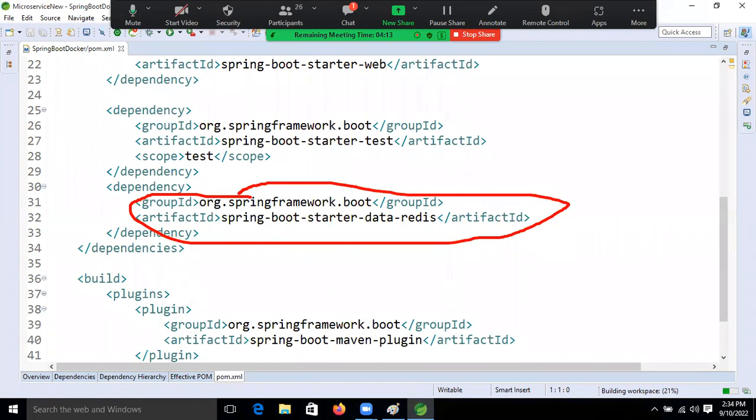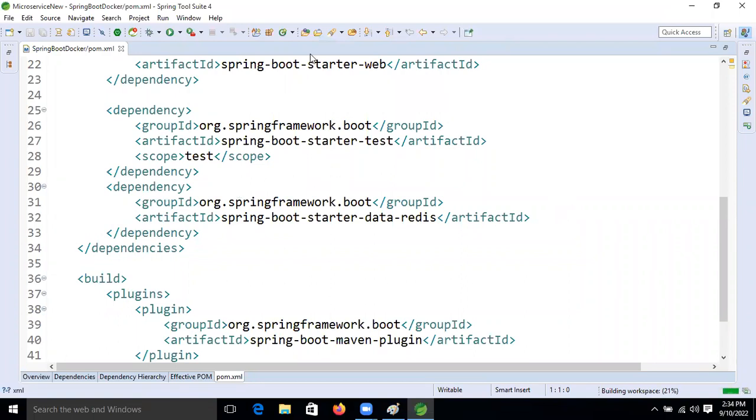Yeah. So I'm showing which dependency this Redis database uses, right? What is the class name, and what is the connection driver name, right? That one only I will show, and then we will start our practical operation, friends.